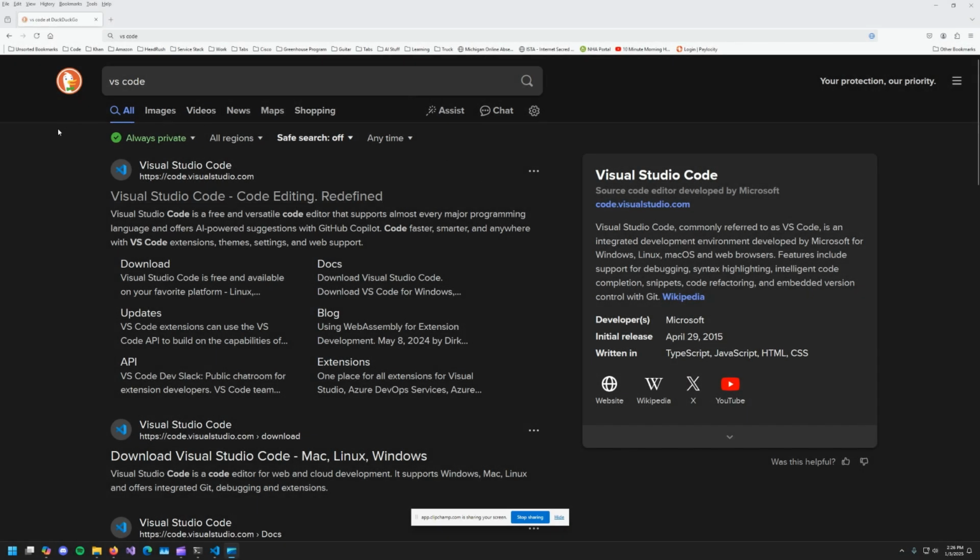Today we're going to download a code editor that we'll be using in this project, and we're going to look at the folder structure, how it actually set up the project when we created it in the last video.